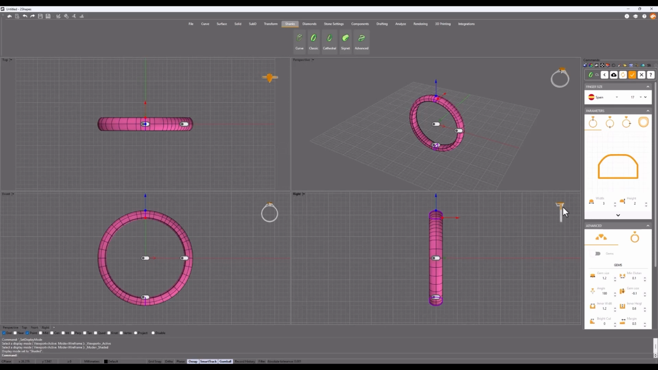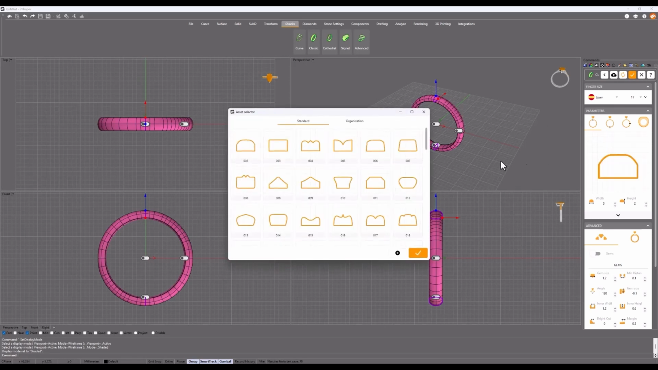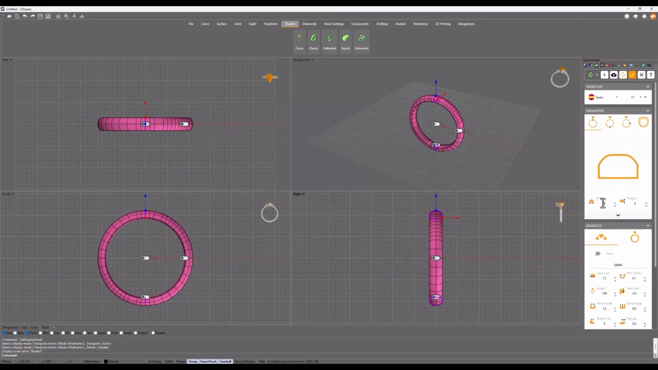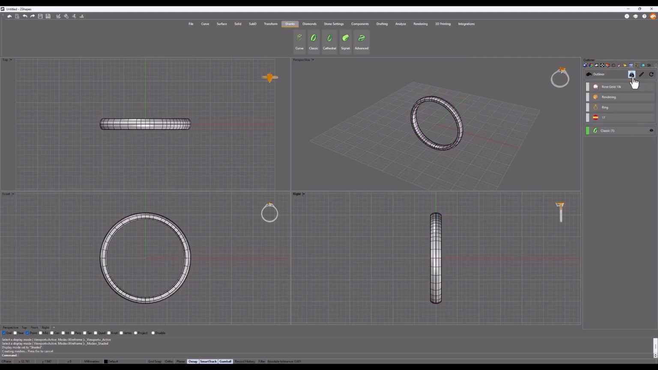Let's change the profile of this ring. Click on the profile preview, and in the Asset Selector dialog, select the 002. We will also edit some parameters like the width to 2.5 mm and height to 1.5 mm. After making these modifications, it's an excellent time to apply the changes.